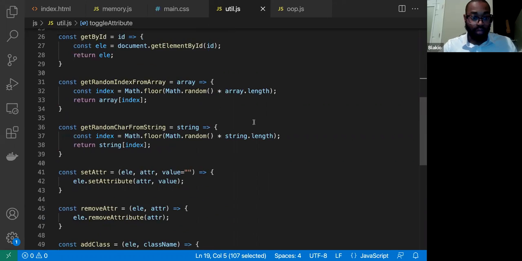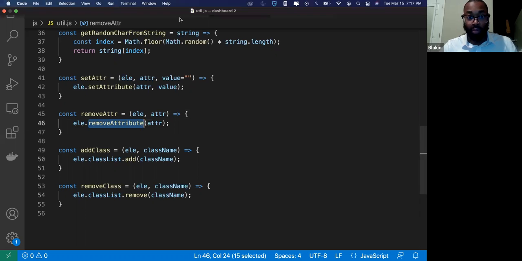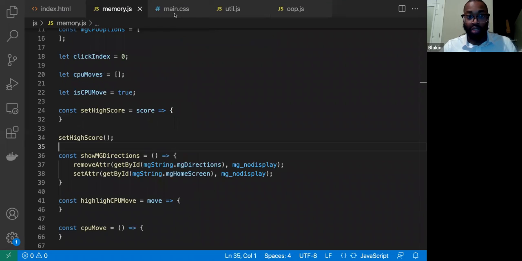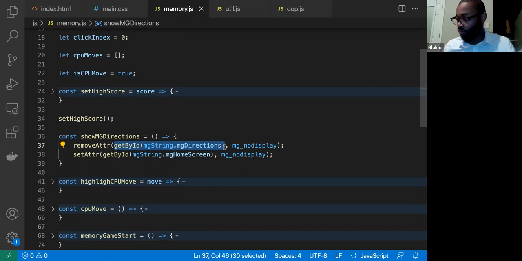But let me go back to remove attribute. This remove attribute method is a built-in method that comes with every element. Every HTML element gets this built-in method. If we go back to memory.js, where we first saw it, we're passing in this as an element. How does this come out to be an element? Why is that first parameter an element?